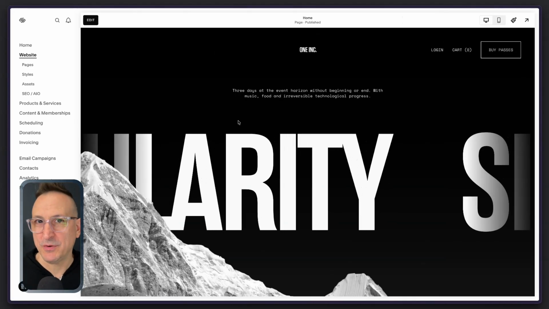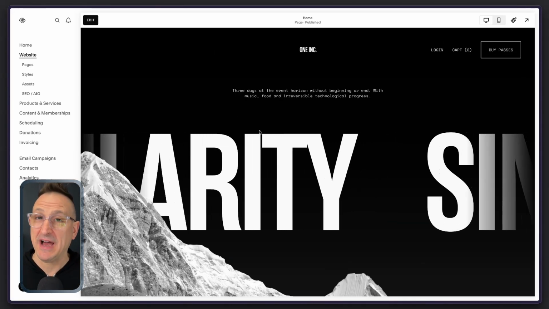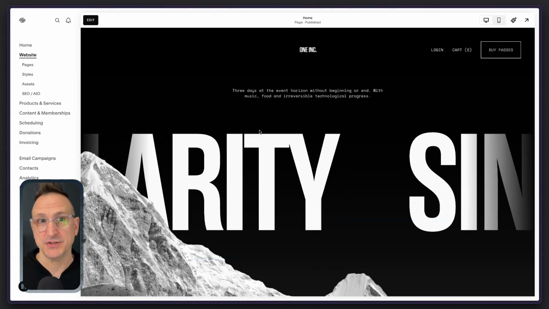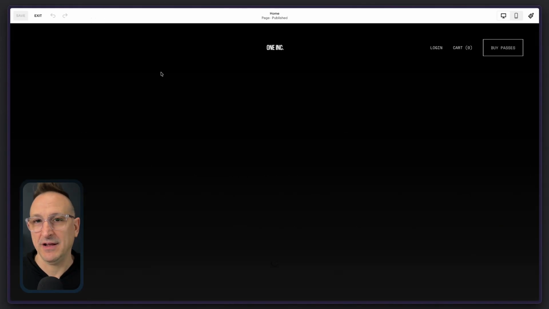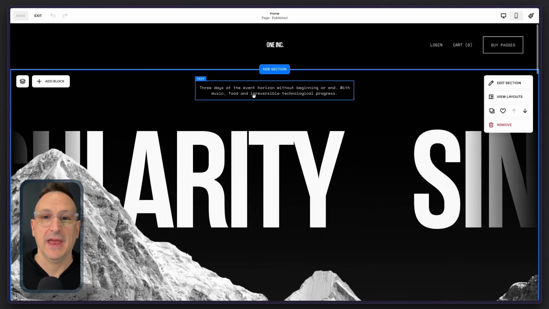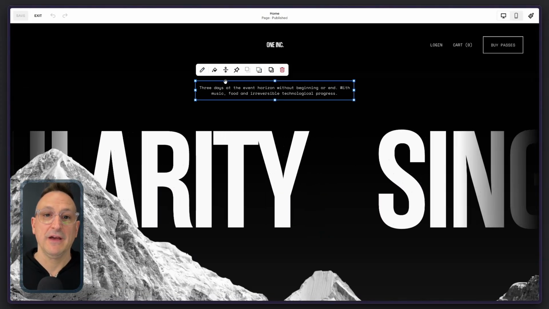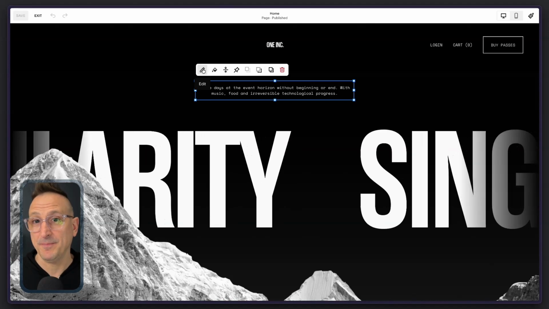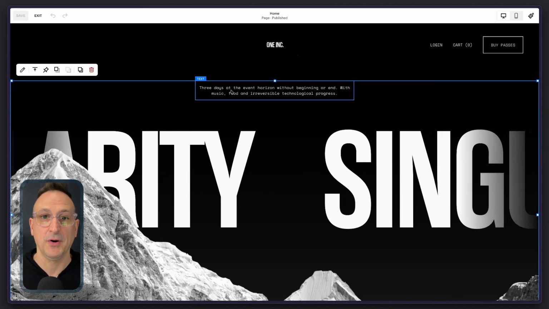Okay, the last thing I want to show you is how to change which font and which font style you're using on the page. So looking at the page here, I'm going to hit edit at the top left. And this text right here, right in front of me, I'm going to select this. If I select the box, I can hit the pencil and edit. You can also just double click in it and you get your WYSIWYG modal.